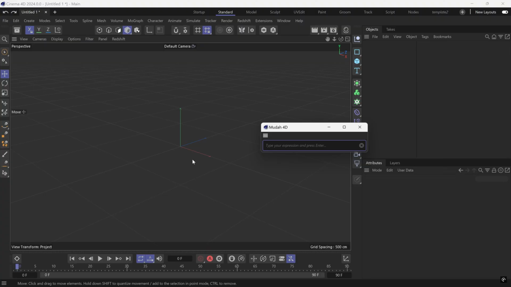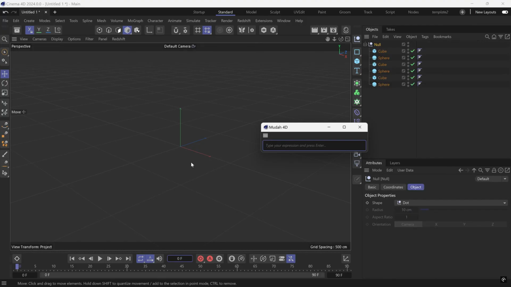When combining groups and multiplication, parentheses determine the order of operations. They indicate which group should be multiplied first. For example, typing null greater than cube plus sphere times 3 will create 3 copies of the group containing a cube and a sphere as sibling objects, with a null object as their parent.